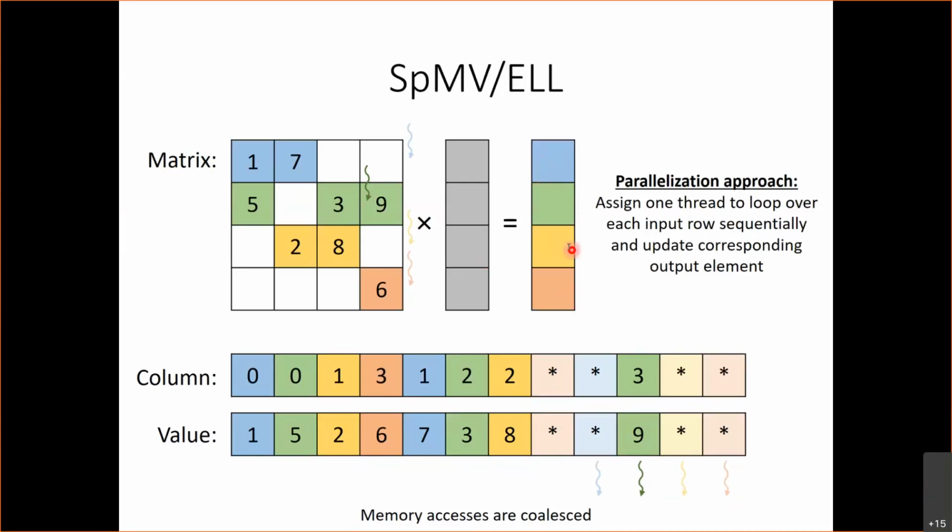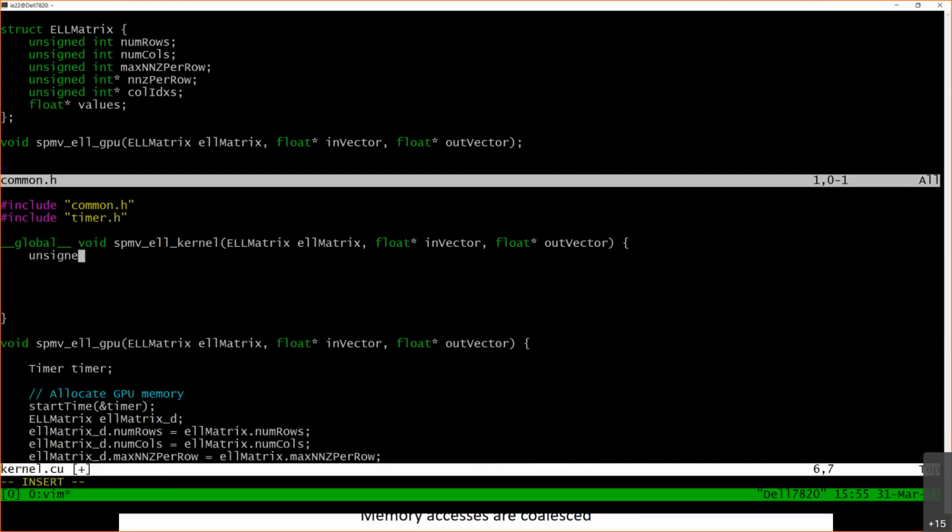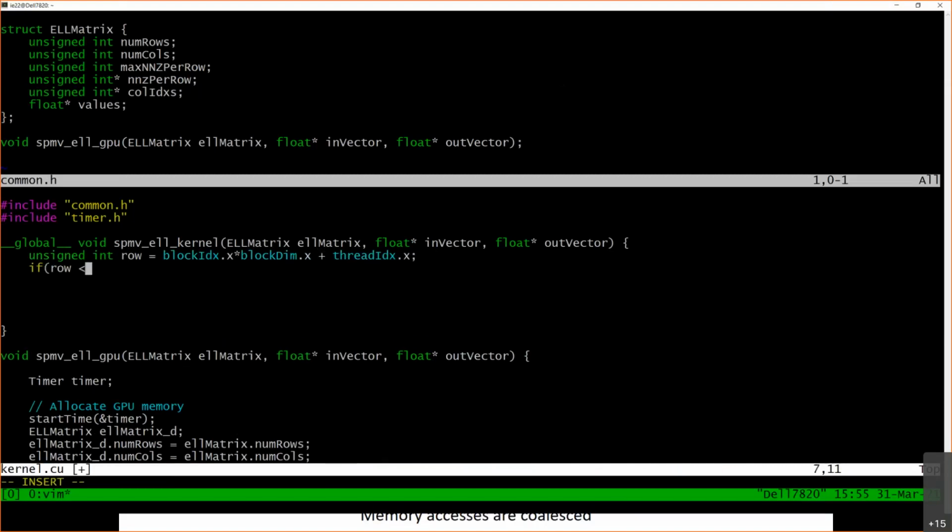So I will write unsigned int row is equal to blockIdx.x times blockDim.x plus threadIdx.x. Okay. Then I have to do a boundary check to make sure that the threads in the last thread block are not doing anything out of bounds. So I'm going to check if my row is less than the num rows over here. Okay, so I'm going to do ELL matrix dot num rows.